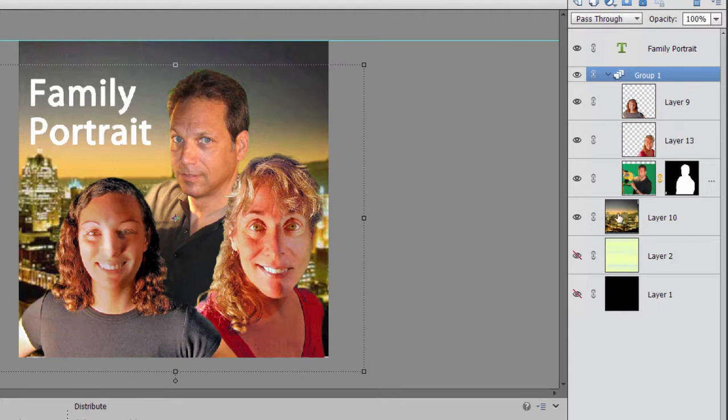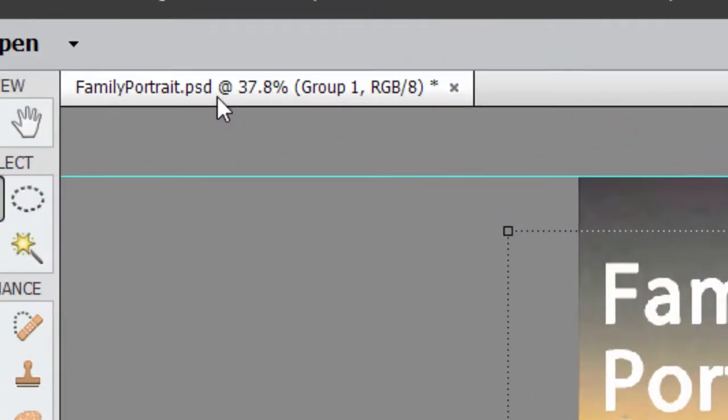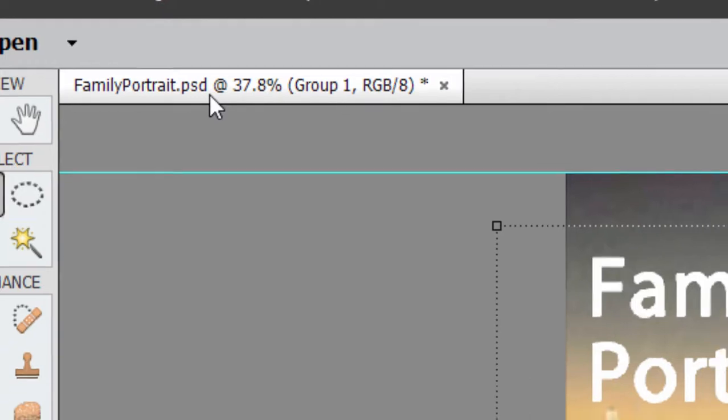Now, these layers, and this is a very important principle too, these layers are really only available in a PSD file. A PSD file is what's called a native Photoshop file. This is a working file. Now, in most cases, you can't use a PSD. You can't load a PSD up to, say, Facebook. It won't load. A PSD file is a working file.